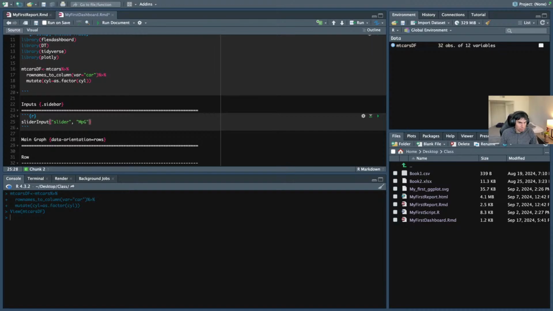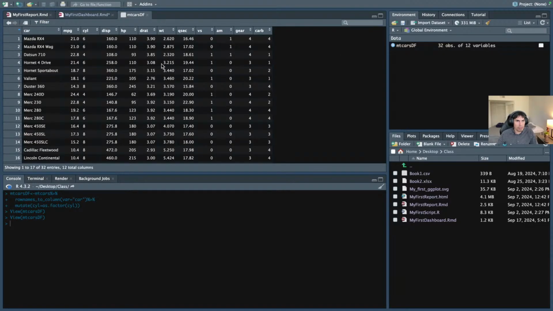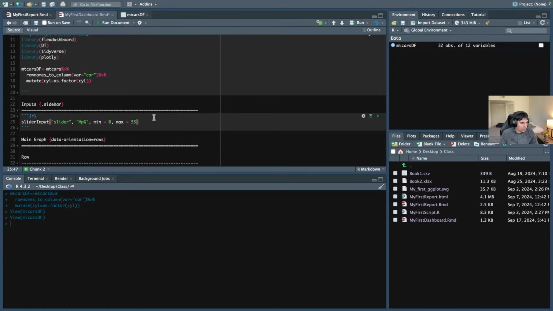Then we need to provide a range for additional parameters. The minimum, we want it to be 0. The max, we want it to be 35. Why 35? Because if we look at our miles per gallon, it never goes beyond 35. So that's why 35, and then our value, the starting value, let's make it 5.